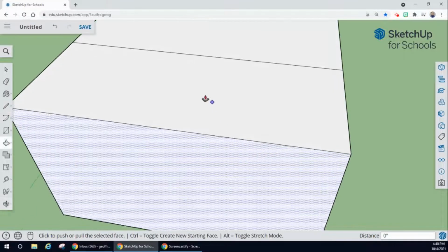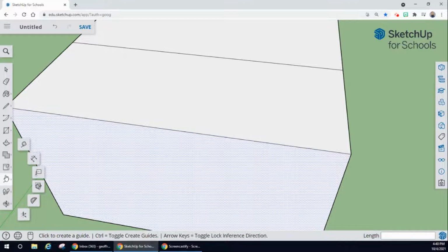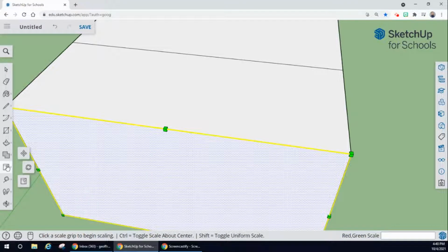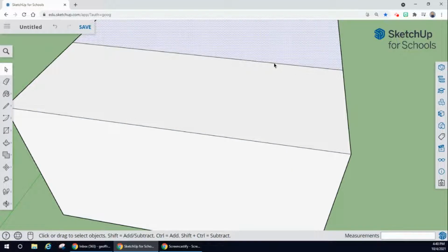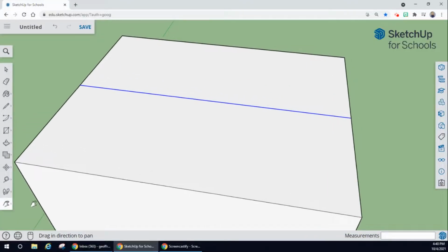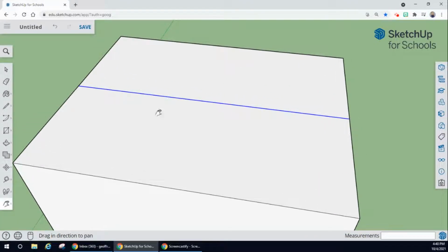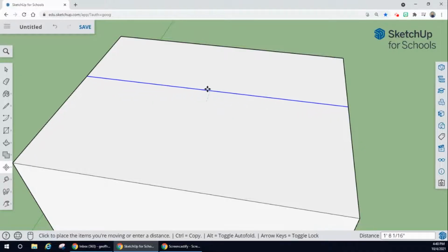Okay, so the next thing we're going to do is select our move tool. That's going to come down here. We're going to select our move tool, which is going to be on this area here, and we're going to select that line in the middle. Make sure it's highlighted. Then you're going to have your move tool here in the center point, and you're going to bring it up.